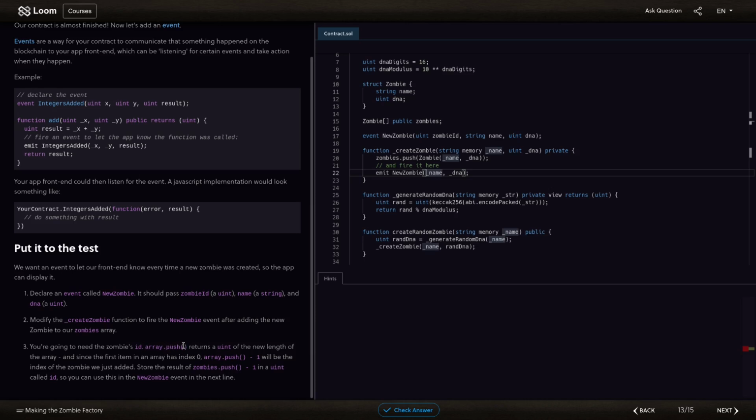I don't know, maybe I'm reading it wrong. Returns a uint of the new length of the array. And since the first item in the array has index 0, so it's 0 indexed, array.push minus 1 will be the index of the zombie we just created. So store the result of zombies.push minus 1 in a uint called id, so you can use this in the new zombie event in the next line.